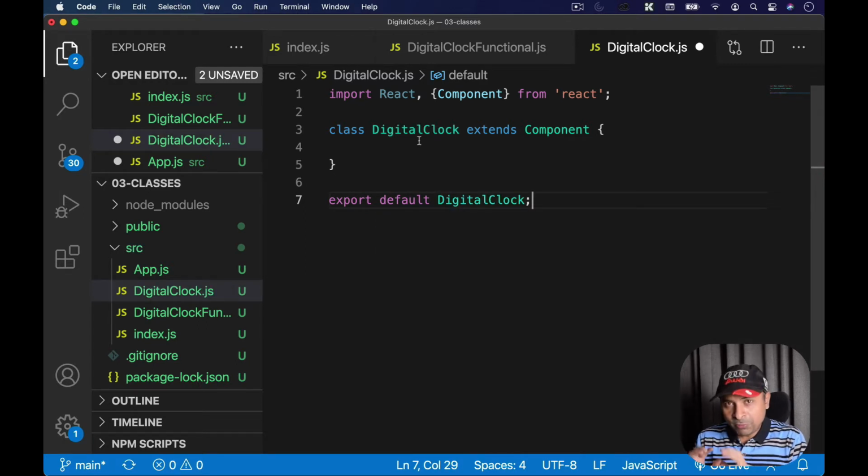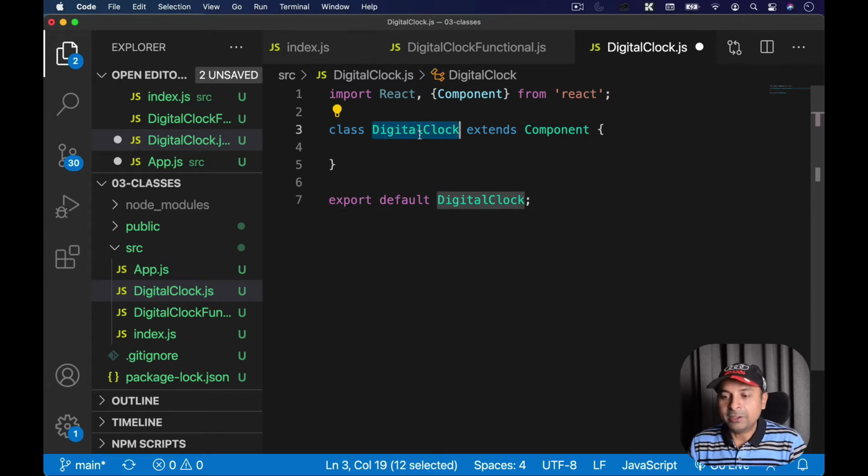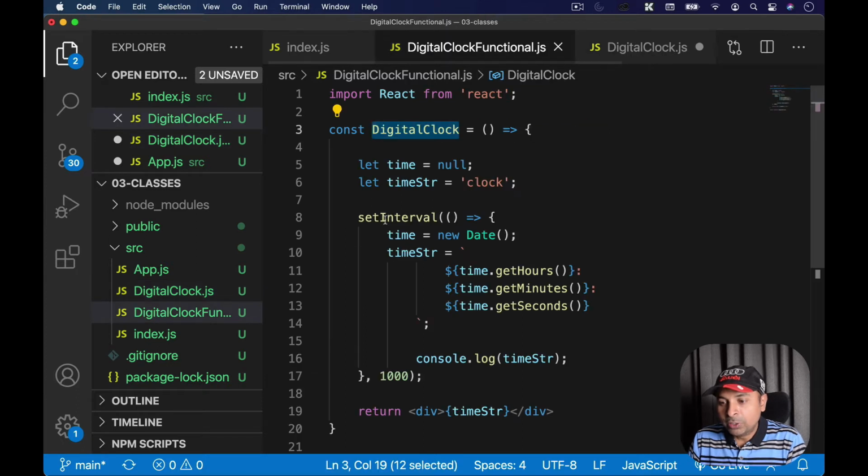So instead of writing a function, right now I have created a class DigitalClock, which extends Component. And because I'm extending from this Component class, now I have that state system and that lifecycle method thing, right? Now the first thing we need to solve is how it is going to return this JSX. So obviously we are going to create all these variables, but how are we going to return this JSX?